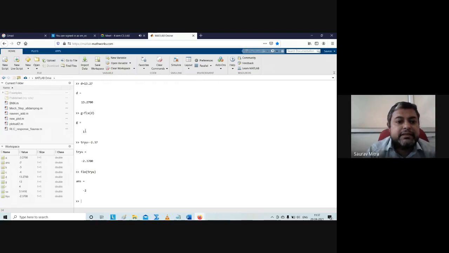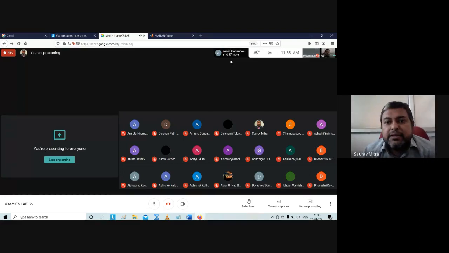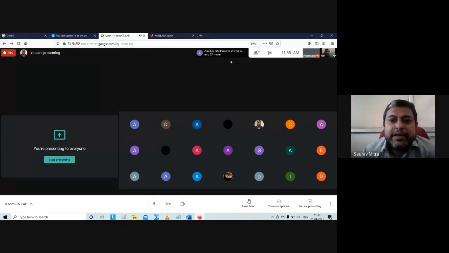g is equal to fix of d. It is giving you the value as 13 because d you had defined as 13.27. Now if you try to fix it, it will fix it to the value which is closer to 0. So if you are at 13.27, closer to 0 is 13. But if you give the value as minus 2.37, in that case it is giving you the ceil value. It is giving you minus 2. Anybody having doubt in fix? So fix always takes you to the rounded value closer to 0.